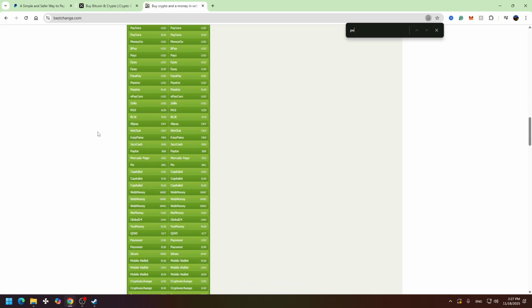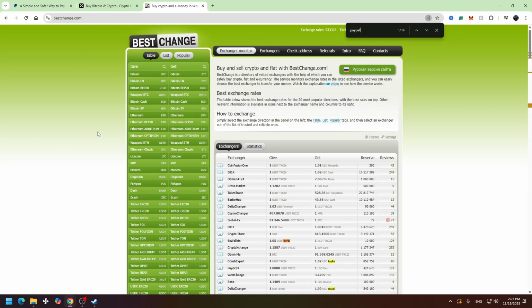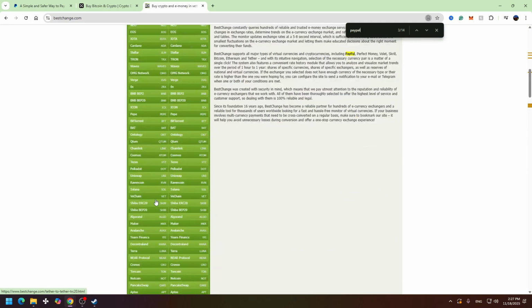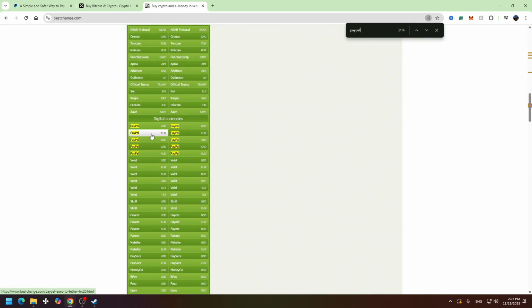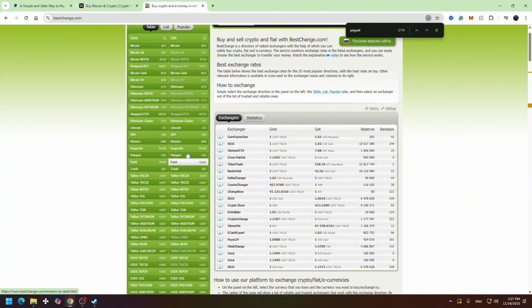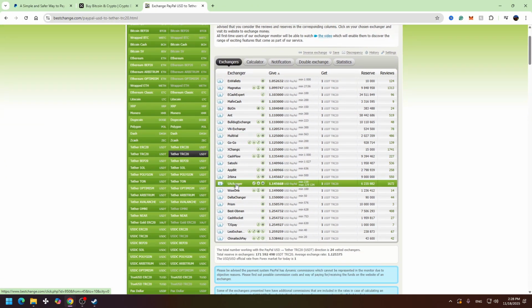First of all, you need to find PayPal in the left side of the menu. If you can't find it, you can use Ctrl F and write PayPal. And then you will see PayPal USD, PayPal Euro, and etc. So I will choose PayPal USD. Then on the right side, we need to decide which cryptocurrency we want to receive. For example, OKX supports Tether TRC20, and I will choose this one because it's the most popular one.